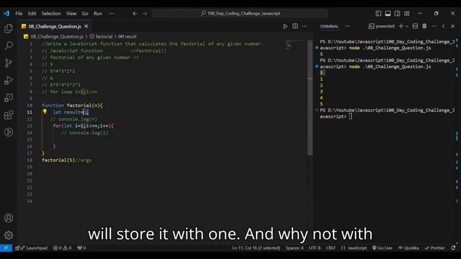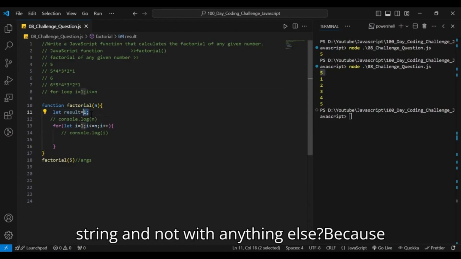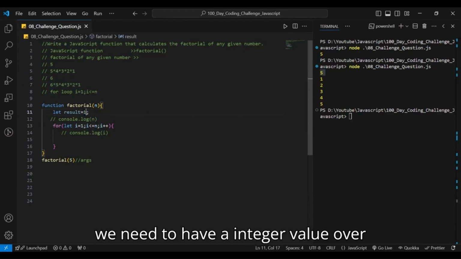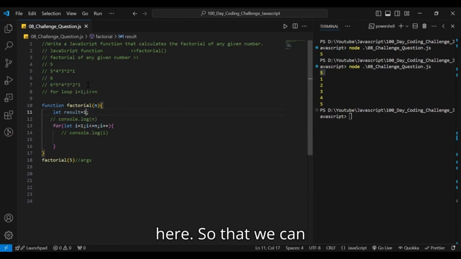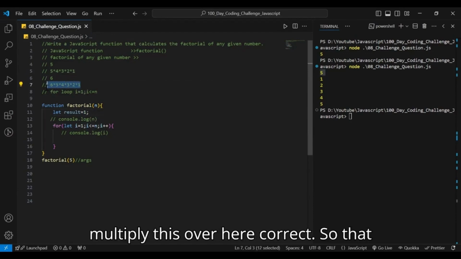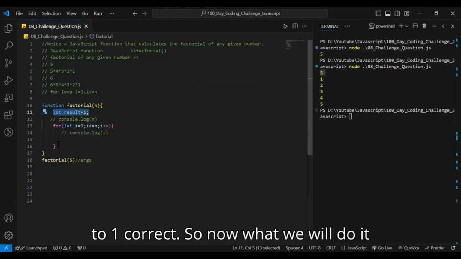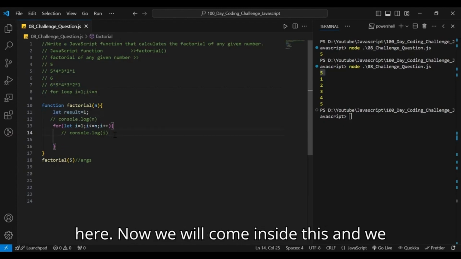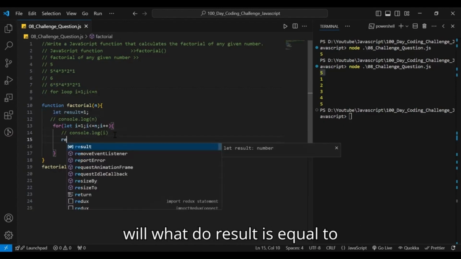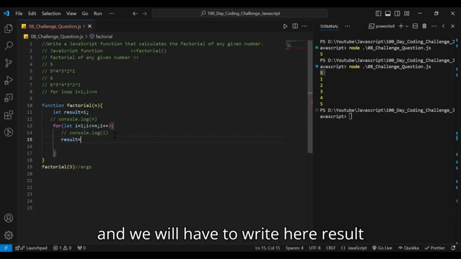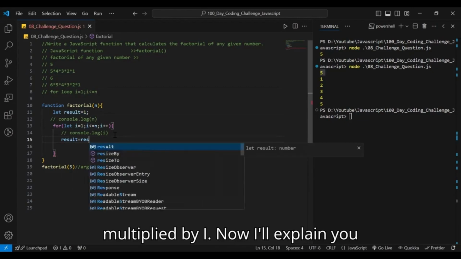And why not with a string or anything else? Because we need to do a multiplication, right? So we need to have an integer value over here so that we can multiply, correct? That is why we are writing let result is equal to 1, correct? Now we will come inside this, and we will write result is equal to result multiplied by i.